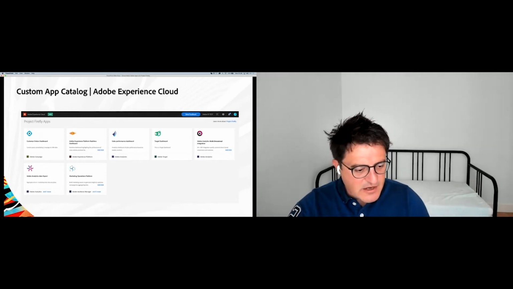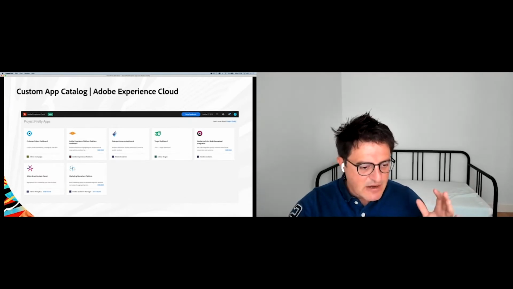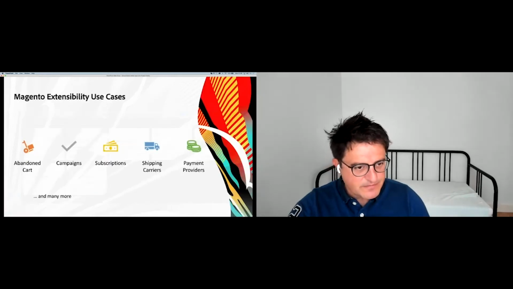And with that, I really want to hand it over to Fahd, who can cover more about the extensibility use cases between Firefly and Magento. Fahd?